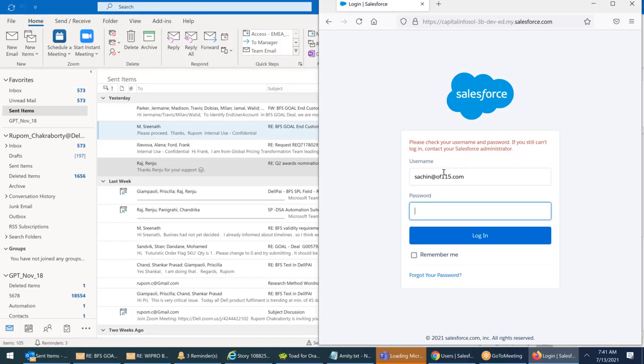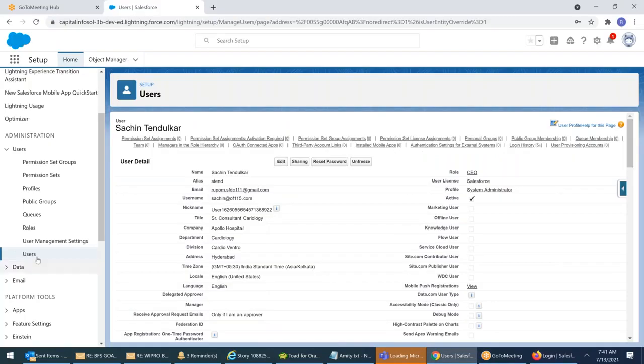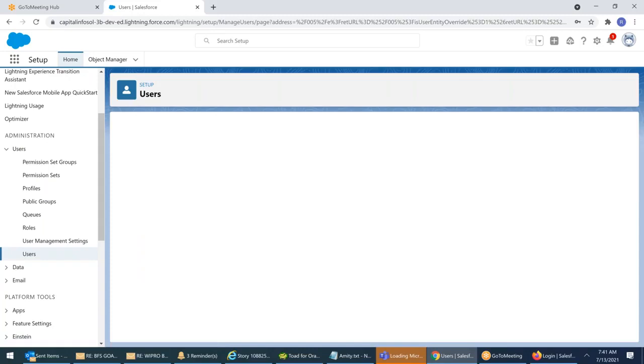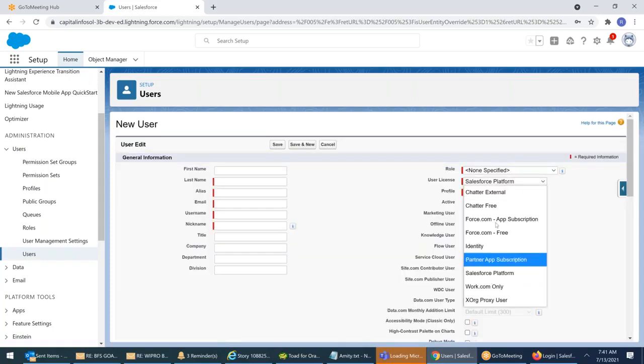The difference between freeze and inactive is that freeze occupies the license. In inactive, the license becomes free. Here, when I go to the user and click on new user, I would not be able to see Salesforce anymore because the Salesforce license is completely used. It has been used by two users, Sachin and Rupam, even though Sachin is frozen.